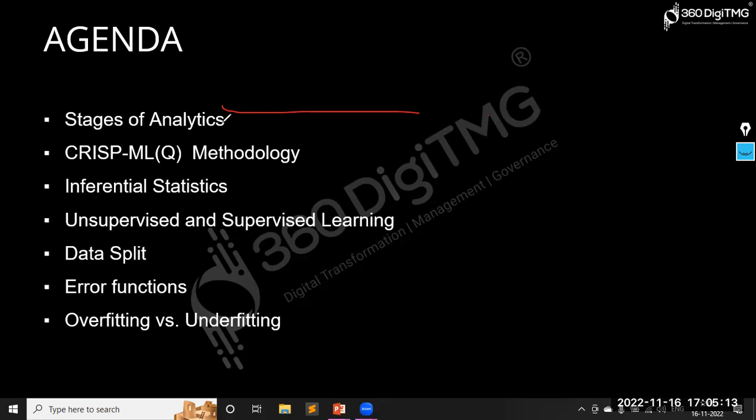First, we will go through the stages of analytics. What stages will we have? Phases and stages are both different. In stages, we will see how we will be solving the business statement. Then we'll go through CRISP-MLQ, that is the phases we have in data science, and inferential statistics. What exactly inferential statistics is and how it is useful in data science projects.